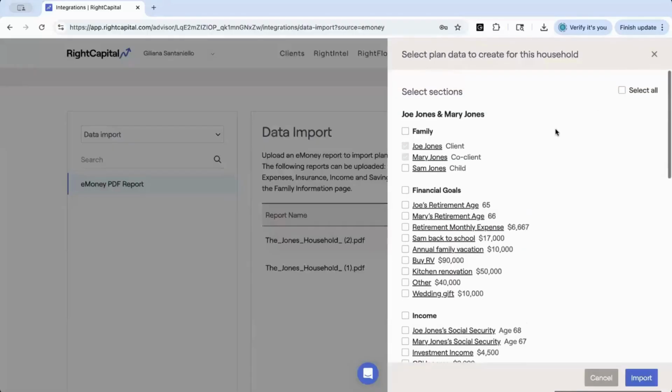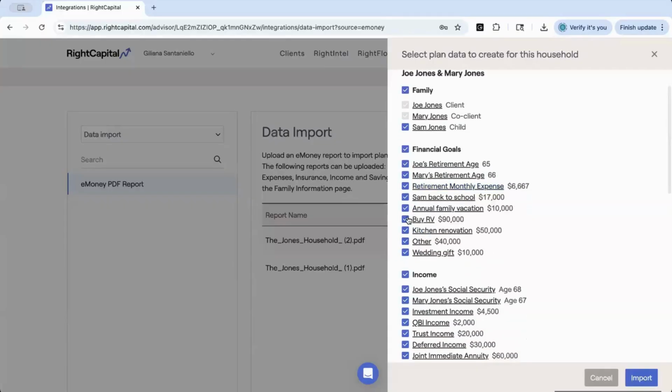You can select the items that you want to include in the plan. Anything you don't want to include in the import can be left unchecked. I'm going to go ahead and select everything in this case. However, like I said, if there are items that you don't want to include in RightCapital, you can leave them unchecked and they will not be included in the import.